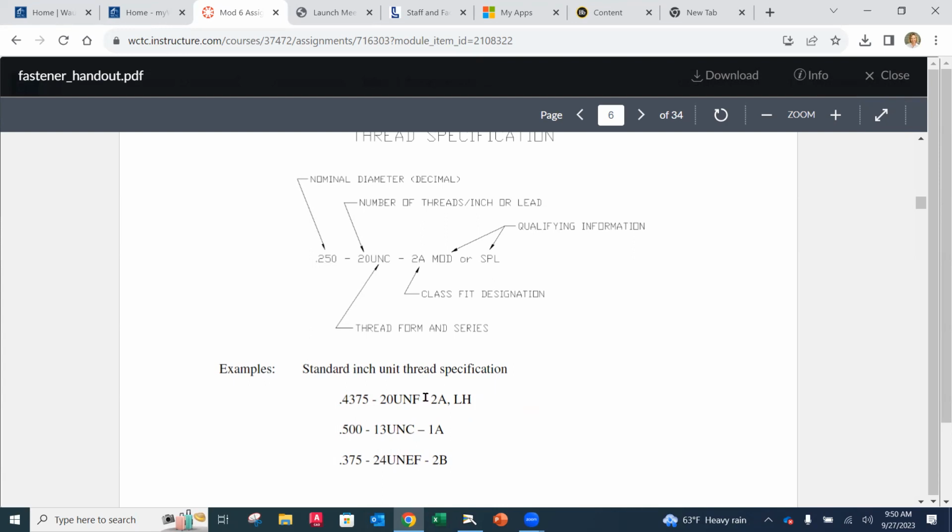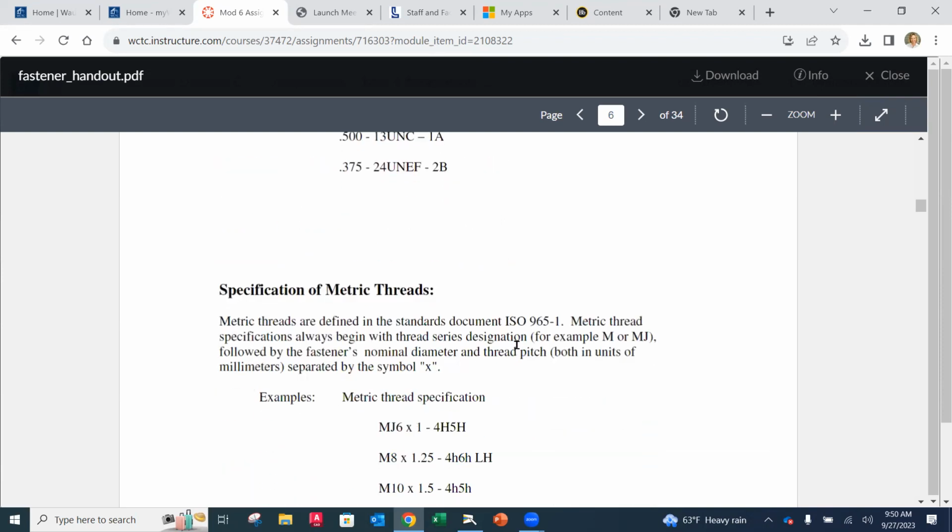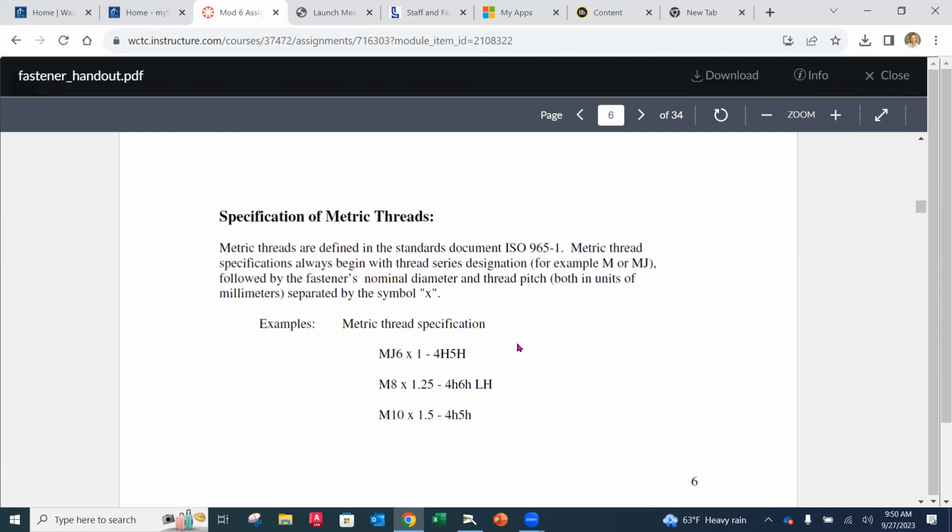Because 2A is assumed, or 2B would be assumed. Okay. And then only the left hand would be added. Okay. Now metrics. Metric thread designations are a little bit different, but there are some commonalities here.